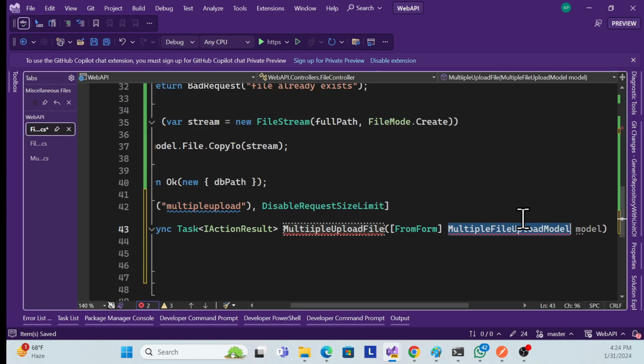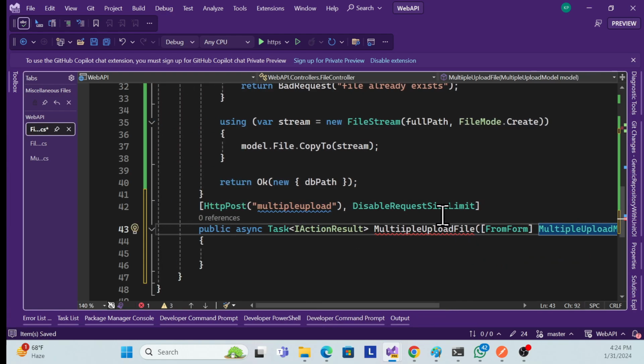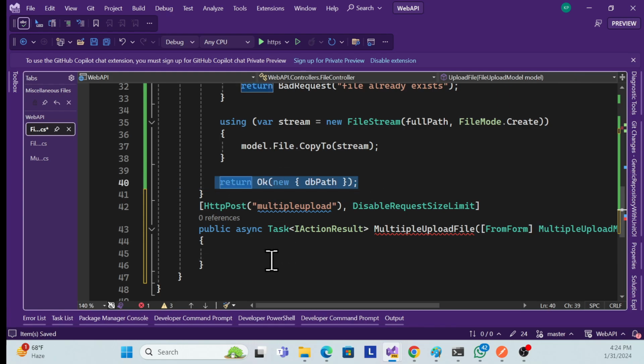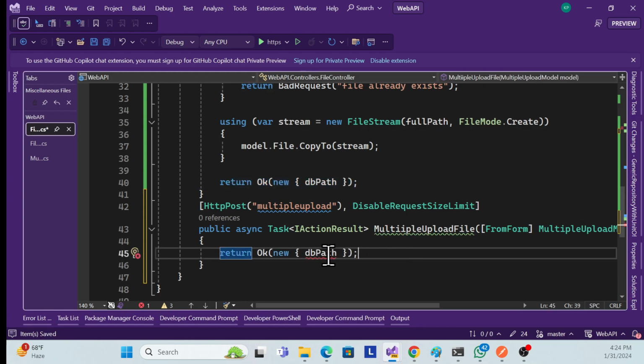Go back here and just copy this name and change it over here. That's it, and still it is returning something, right? Okay, so let me create a return type so that I can remove that error.